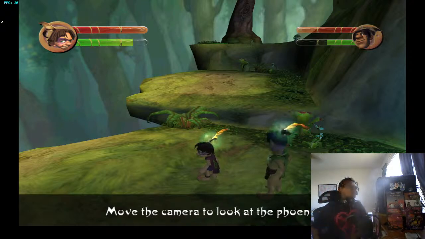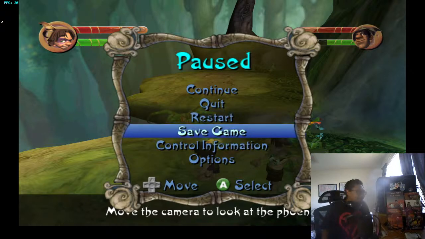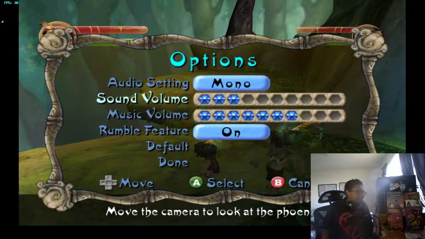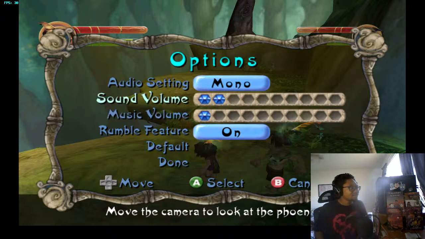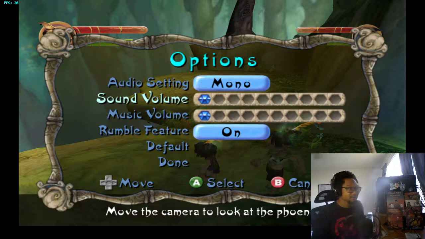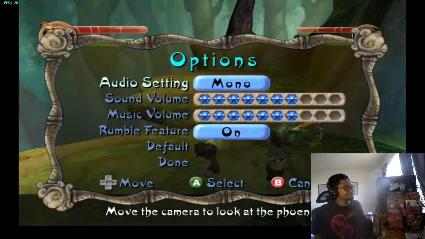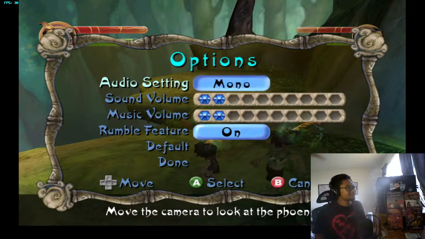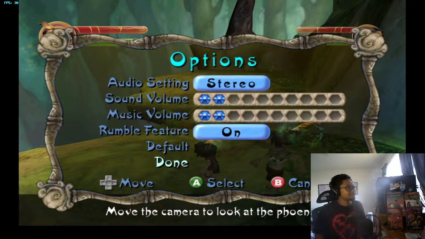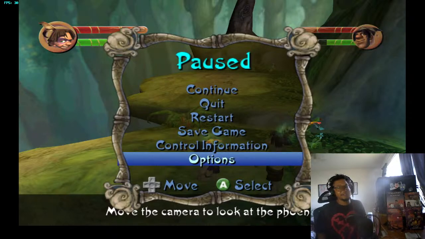I'm not putting my headphones on. Can I go into the options, sound volume? I don't want to lose my hearing for this. I'll increase it on your end. Don't worry. There we go. Oh my gosh. Okay, done. Oh my gosh, I hate that.